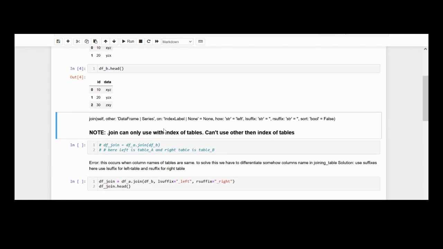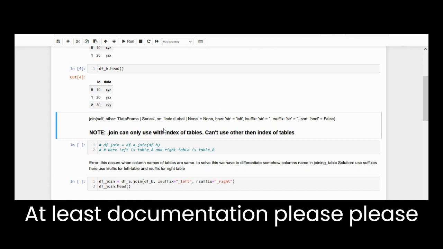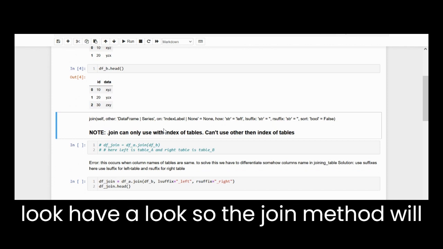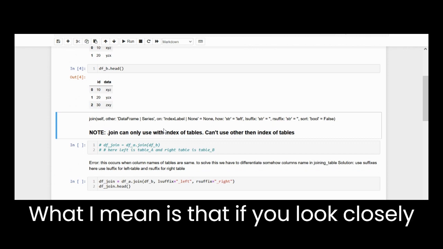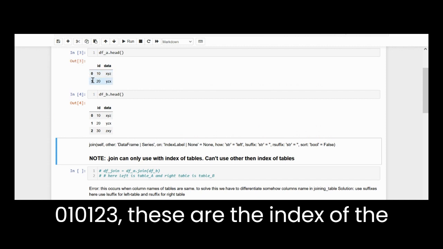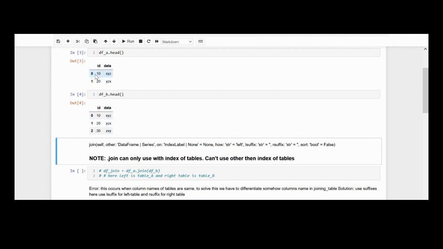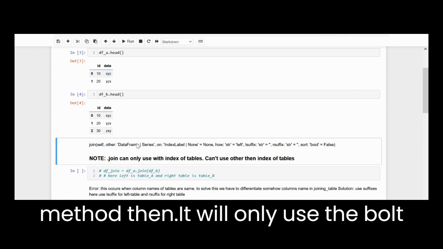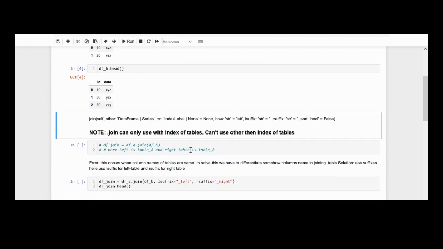This join method has a bunch of arguments. I will attach the documentation, please have a look. The join method will join the tables only by the index. What I mean is that if you look closely, 0, 1 and 0, 1, 2, 3 are the indexes of the tables. If you want to join using the join method, then by default it will only use the index. Other than that we cannot use.